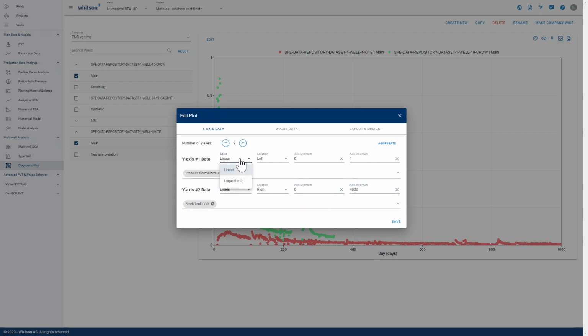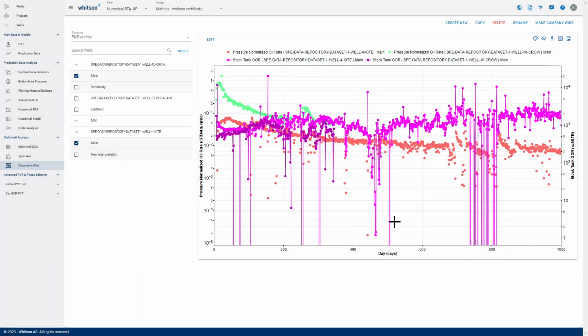Here I can also say, would I like the scale to be linear or logarithmic? So in this case, I'd like to change both of them to logarithmic just for fun, and I can click save, and we're then off to the races. And then you see a lot of things are happening on the screen at the same time.